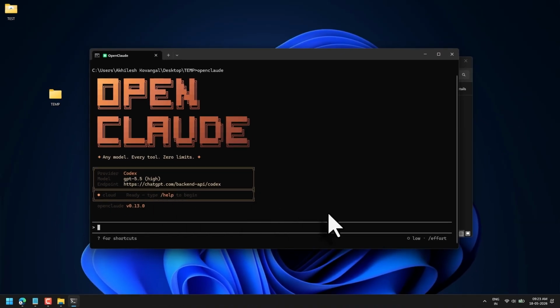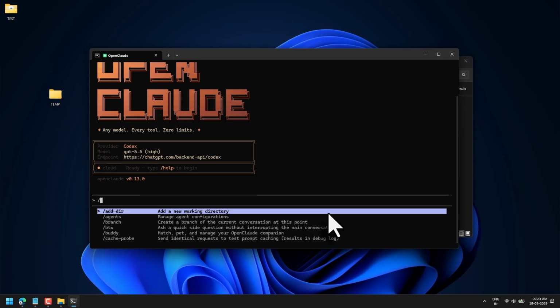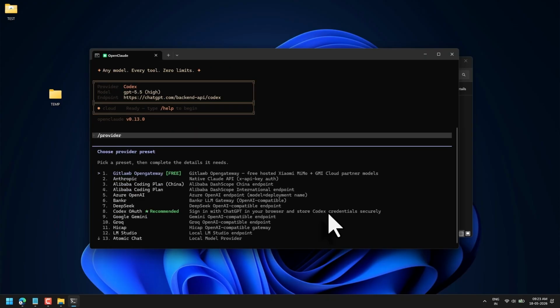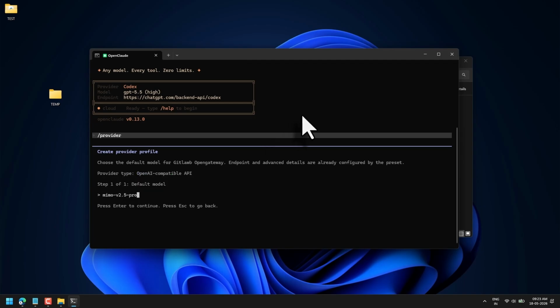Now go for the providers, /provider. Here you can see you can manage every API. Now click on add provider. See, GitLab Open Gateway is providing a free MiMo Pro. Now click enter. Now you can see the free model here, MiMo Pro 2.5.